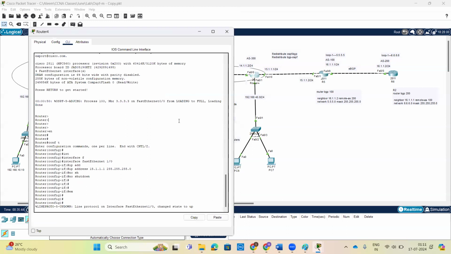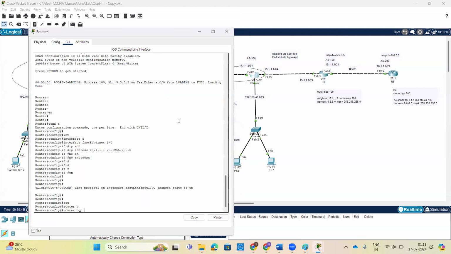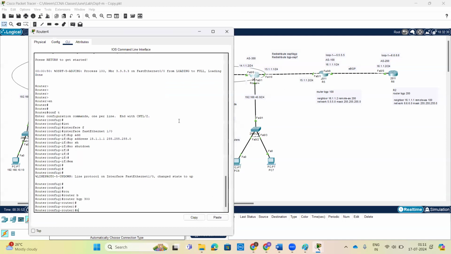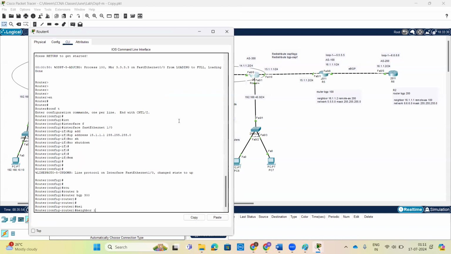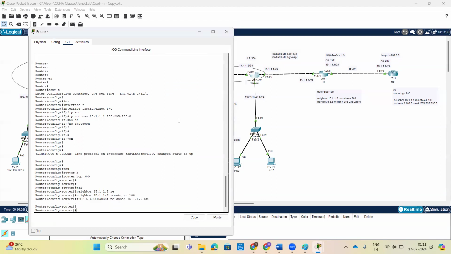Move to this router. Router BGP, this is 300. Use the neighbor command 15.1.1.2 and remote AS is 100. Yes, BGP neighborship is established between the two routers.